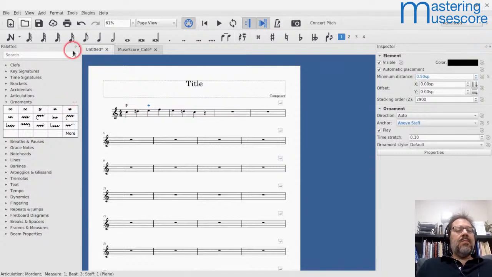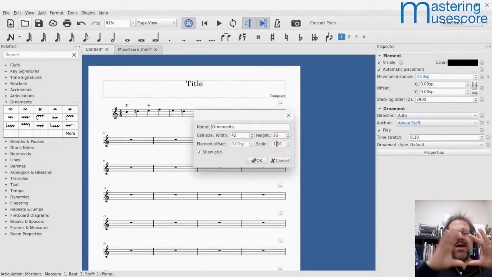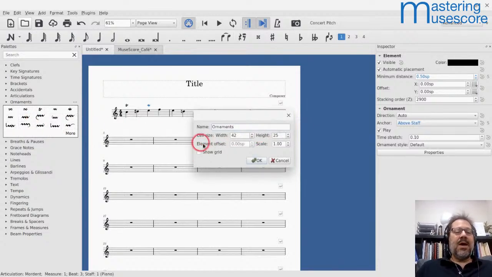But there's a couple windows in here you might want to know about also. If I right click, or actually I don't even have to right click. If I click a palette here and then click the three dots there, you'll see palette properties here. Palette properties lets you rename that palette. Also pick how big the palette cells are, how tall they are, the scale, how big the elements within them are, and whether it shows the grid, all the vertical and horizontal lines that divide that all up into a table. If I unclick that, you'll see the grid goes away, right? So that's what palette properties does.